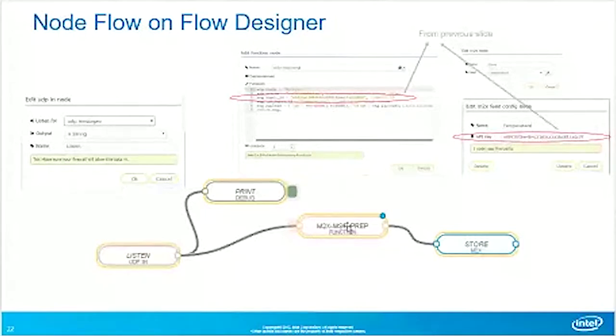Once the message has been prepared, we can simply send a message to M2X to store that data. And these two keys are the ones that were given to us when we created the M2X service before, in the previous slide.